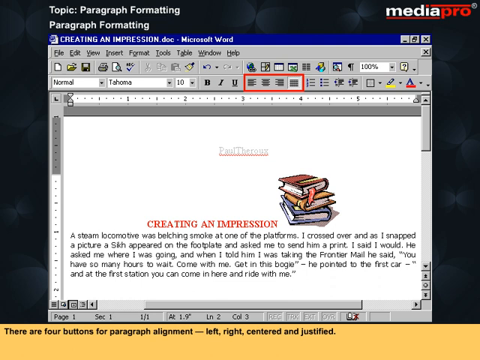There are 4 buttons for paragraph alignment: left, right, centered, and justified. The current selection shows justified alignment. There are 2 buttons for changing indentation: decrease indent and increase indent. There are 2 buttons for applying bullets and numbers.